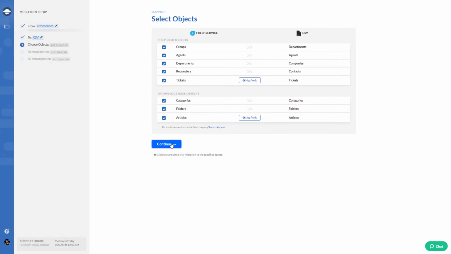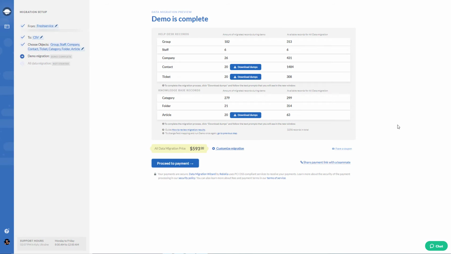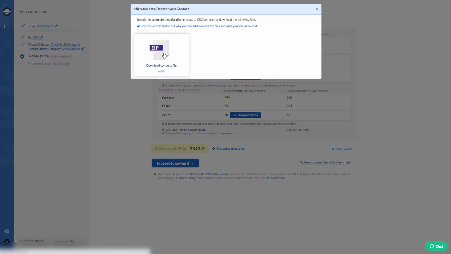Once the basic setup is done, run your demo migration to check if the data migrates correctly. Review the generated files by clicking Download Dumps buttons next to contacts, tickets, and articles. Check whether the files are valid and all records are in place.